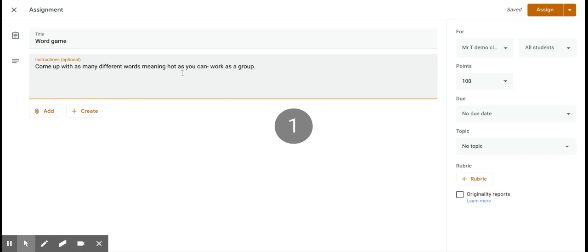Okay, so this is a really quick warm-up task I've got for my class, and I want them to work collaboratively. I want them to work in groups to come up with as many different words meaning hot as they can. Work as a group. Group with the most words wins.